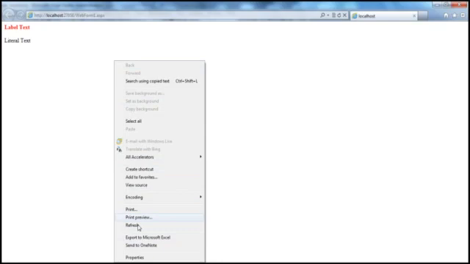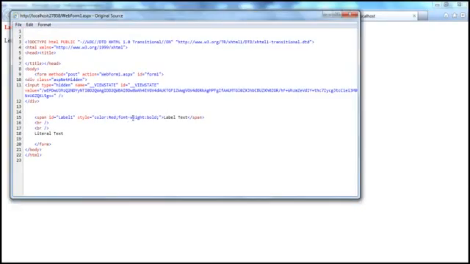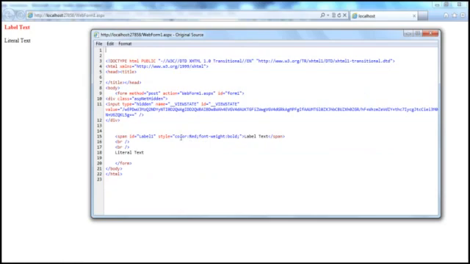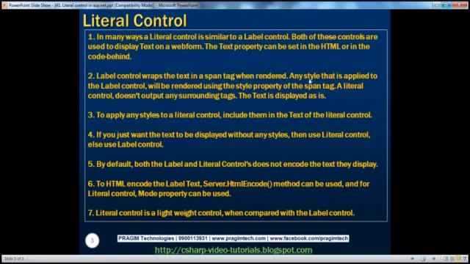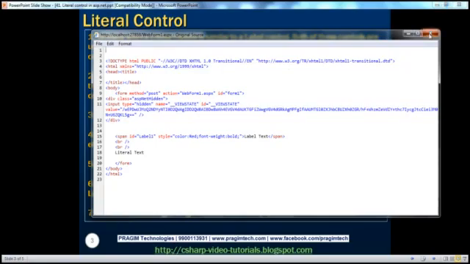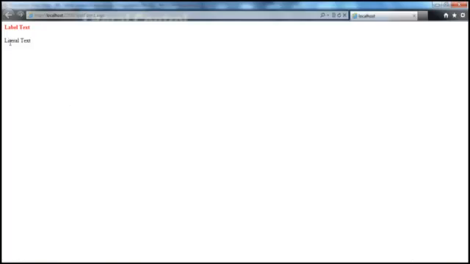And when we view the page source, you should see that the style that we have applied on the label control is actually applied to that span tag. So any style that is applied to the label control will be rendered using the style property of the span tag. A literal control doesn't output any surrounding tags, and we have just seen that the text is displayed as is. The literal text doesn't have any styles applied to it. But is it possible to also bold this literal text and apply the red font to it?